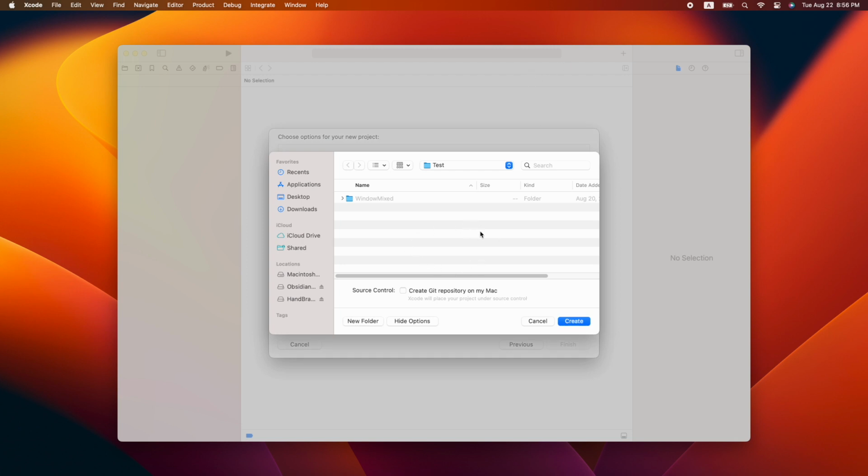It will ask you to choose a location to create a project. Just choose whatever works for you. And hit Create.